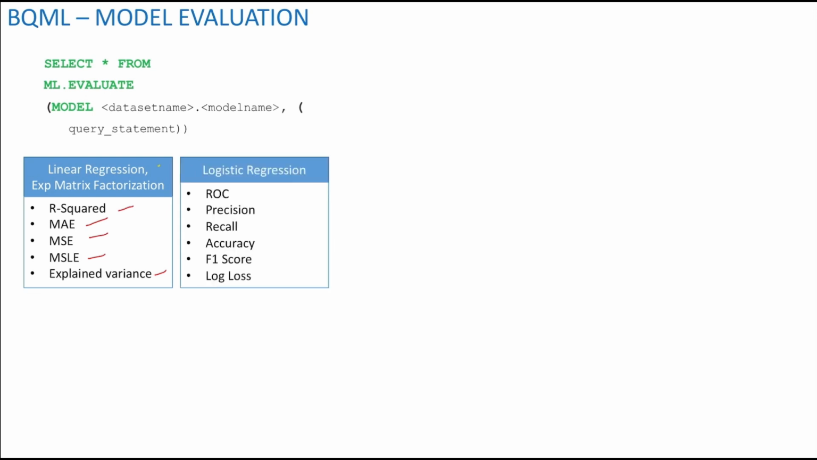The second type of model is logistic regression, for both binary as well as multiclass models, where you get all the standard metrics: the ROC measure, precision, recall, accuracy of the model, F1 score, and finally the log loss.